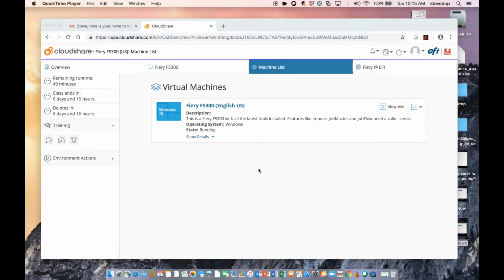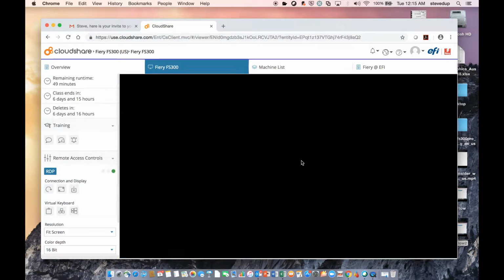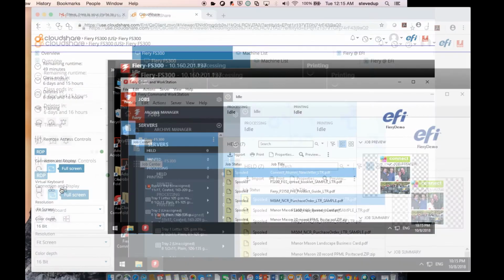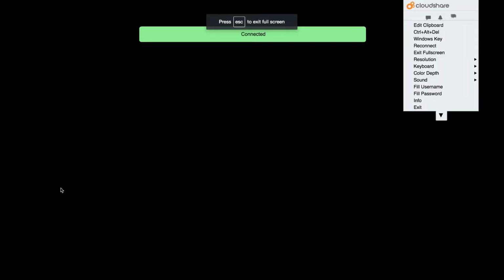I'm the Sales Development Manager in Texas, and this will be my final demo using my virtual Fiery and CloudShare to demonstrate Jobflow, one of our prepress automation tools. So the first thing I'm going to do is launch my virtual machine. And it's going to bring me into my virtual Fiery. I'm going to go full screen again so you can see exactly what I'm doing.